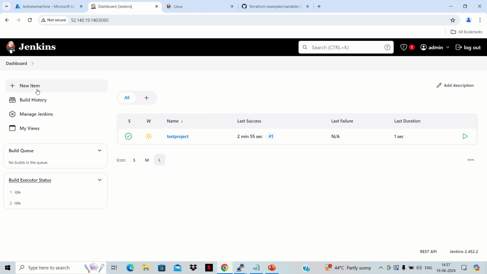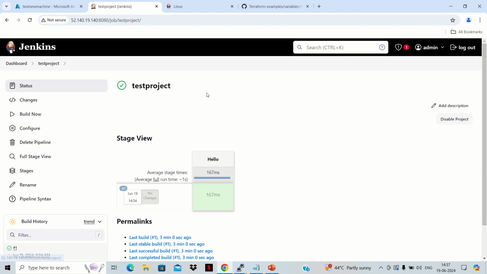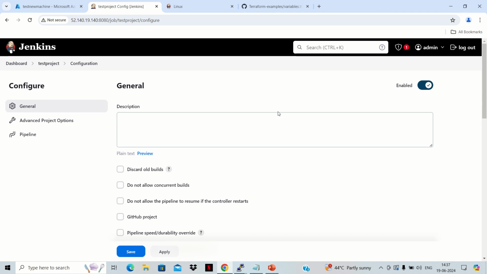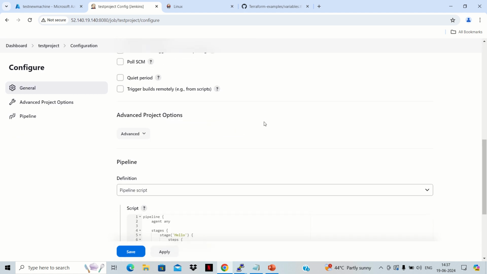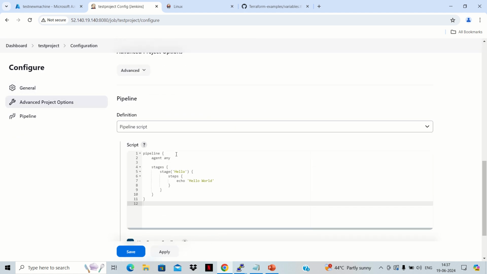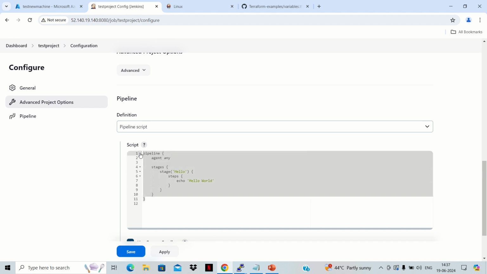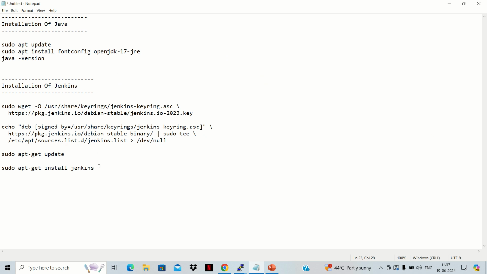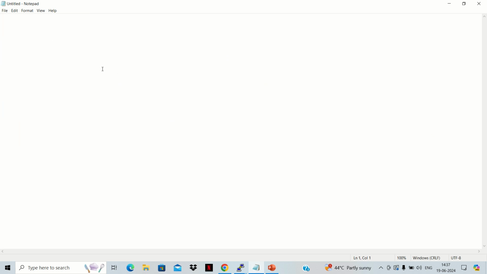And now what we'll do, we'll go to the same test project job, go to configure, and then we'll add this as our pipeline. So we'll just copy this code to a notepad and we'll edit it here. What this code is saying, this is the very basic code. You don't need to remember anything. You just go to the hello world code and you can edit your code according to the requirement.